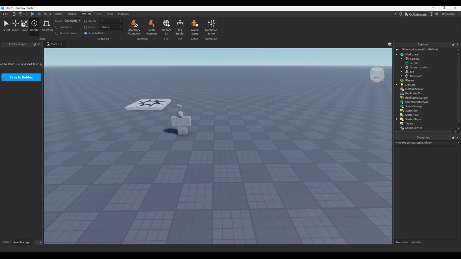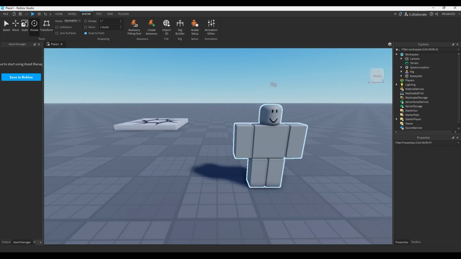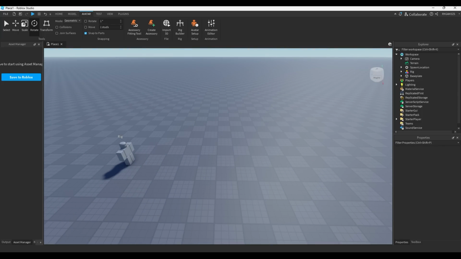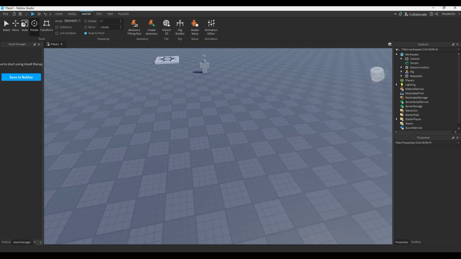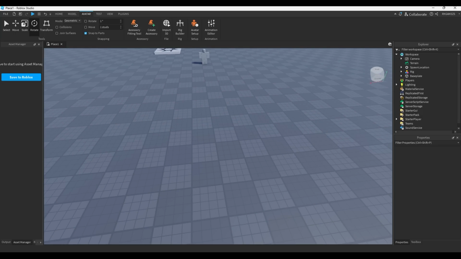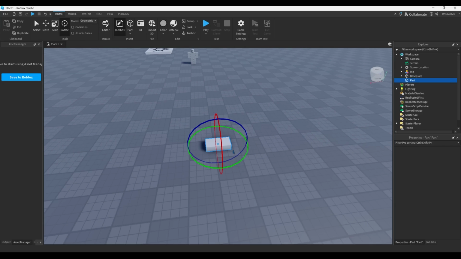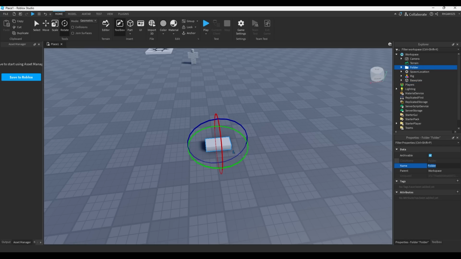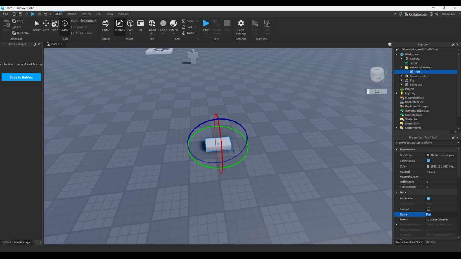So first thing we're going to do is make a simple camera movement cutscene. So we have our guy here. We're going to make a camera. We're going to make the camera go from this point to this point. In order to get started, let's insert a part into Workspace. We'll put this part in a folder, and we'll name this folder Cutscene Cameras. Then you can name this part basically anything you want. I'm going to do Cam 1.